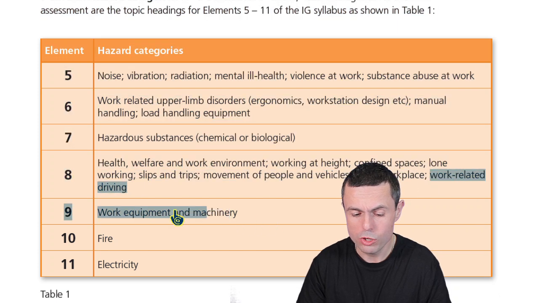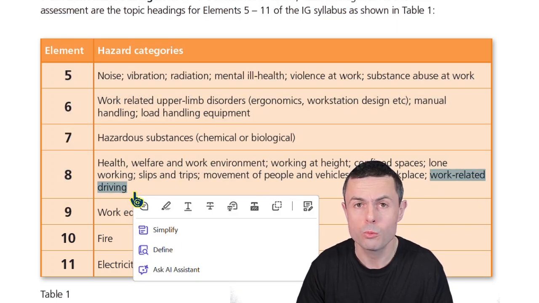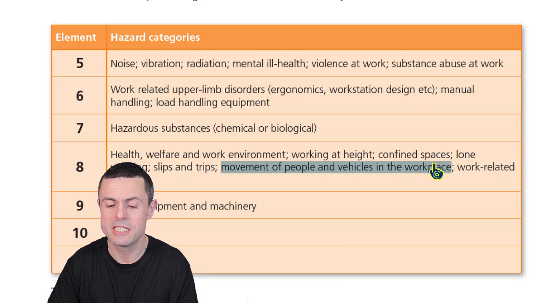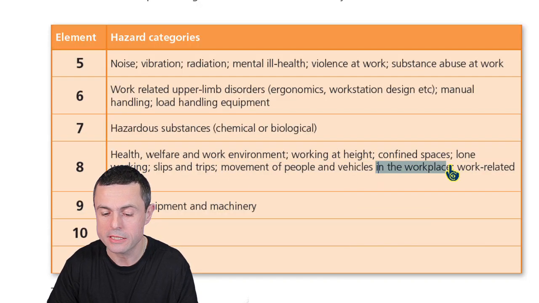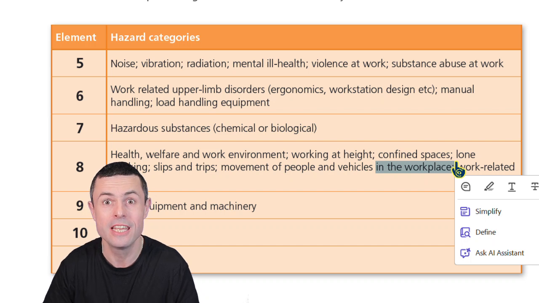Let me give you a key mistake that I would like you to avoid with all of this, and that is also another hazard category confusion. I do not want you to use work-related driving for this. Work-related driving, we'll talk about that in another tutorial. That is driving on the public road, whereas this hazard category is in the workplace. In the workplace, there's a clue there, isn't there? Anyway, hope you found that super useful. I'll see you in the next tutorial.